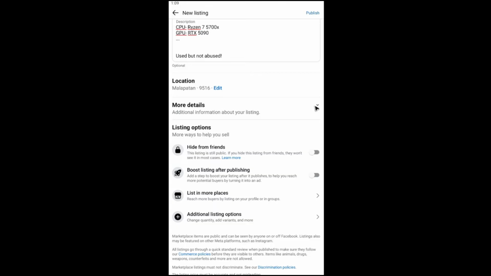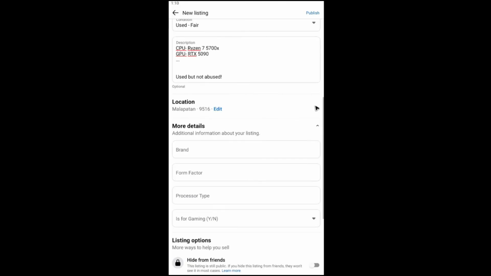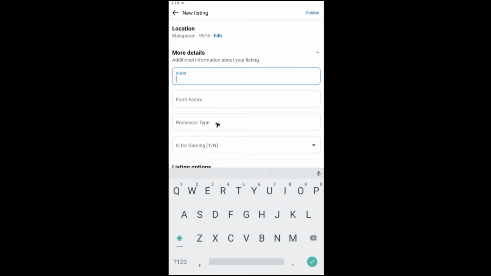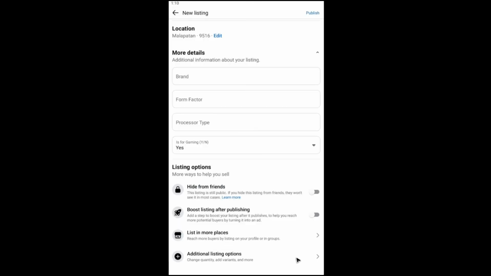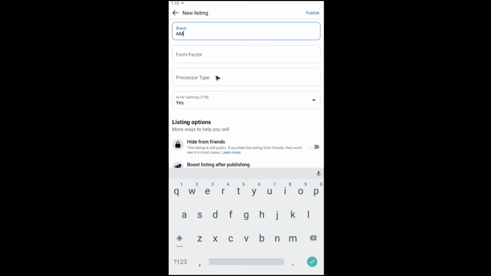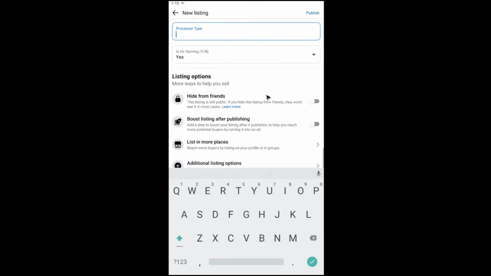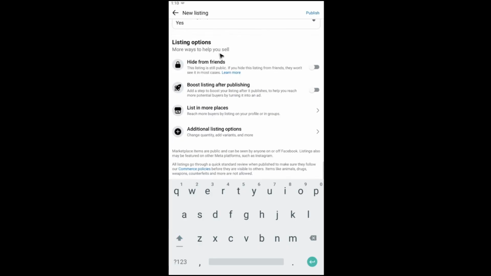Once done, in more details right here, there will be a drop down as well. Go ahead and add in a brand if you want to. Form factor, processor type is for gaming. Brand maybe AMD. Form factor, maybe a low profile. Processor type, AM4. Then listing options right here.